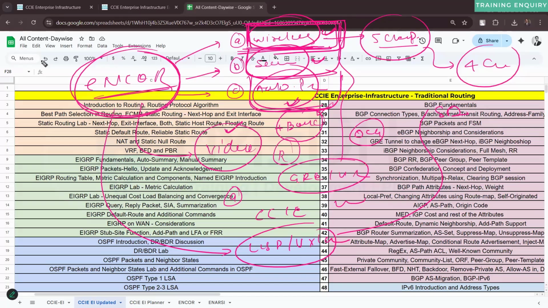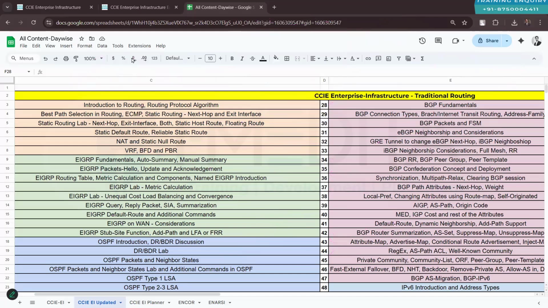You will be able to cover everything, but for the wireless, security, and automation programming, you will need to go through some additional resources apart from what we are going to cover in our classroom training. Then only you will be ready for the ENCOR exam. So this is the content. Let me know if you have any queries from the content point of view.